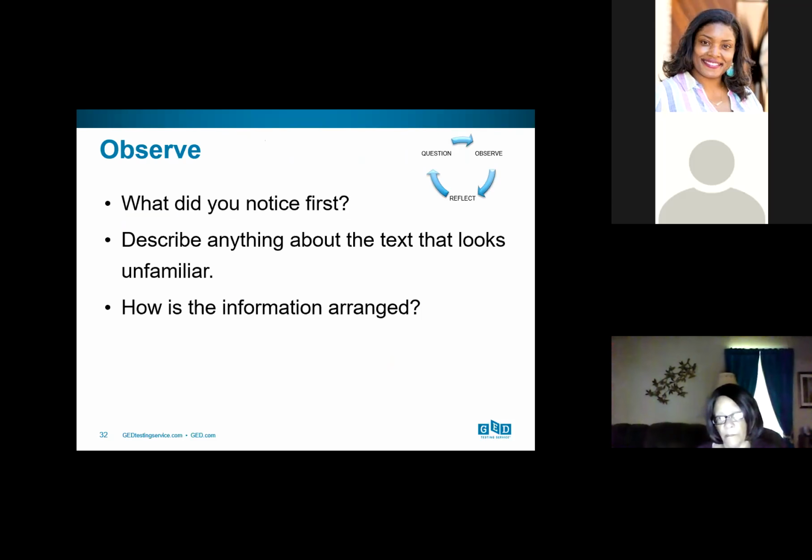We want to think about, what did we notice first? Ask students to describe anything about the text that looks unfamiliar and how that information is arranged. And that's going to be pretty simple answers for some texts, and there will be more lengthy answers for other texts, depending on the source that we're using for this exercise.